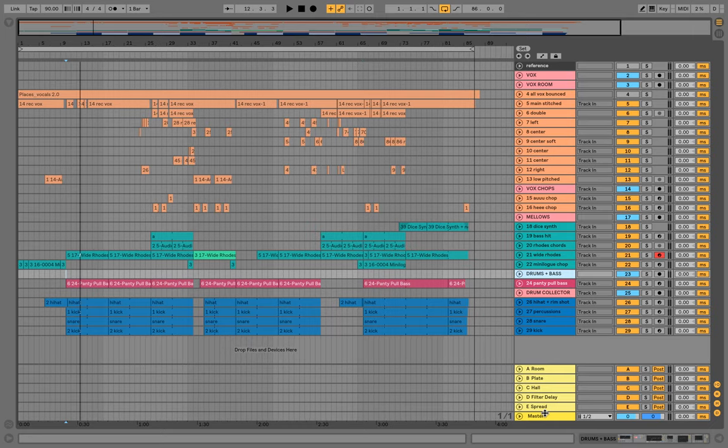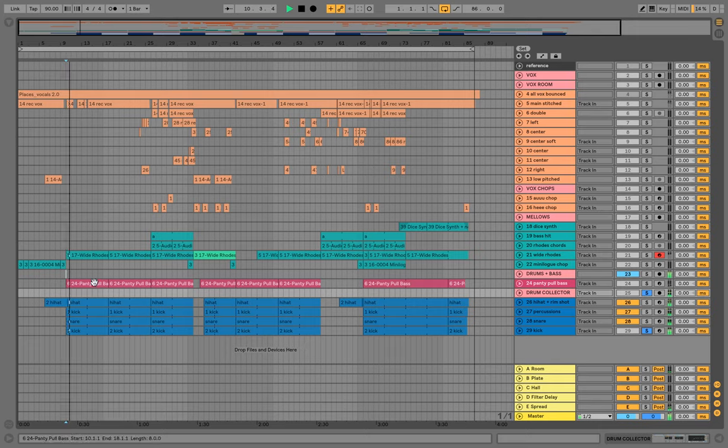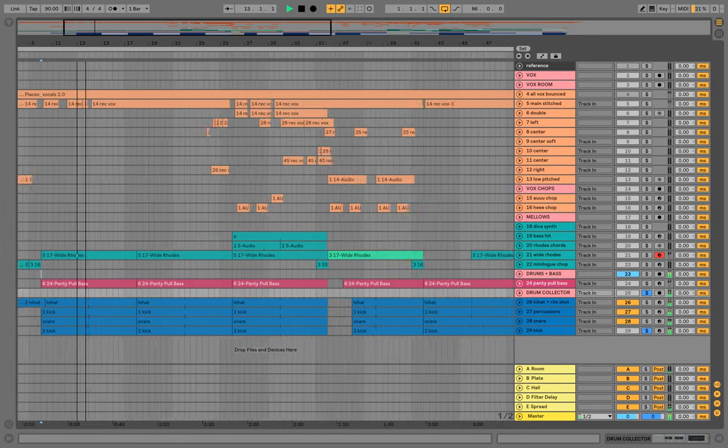So, let's start with the drums. It's a pretty simple pattern that sounds organic, lush, and groovy nonetheless. This is accomplished by a couple of different things.